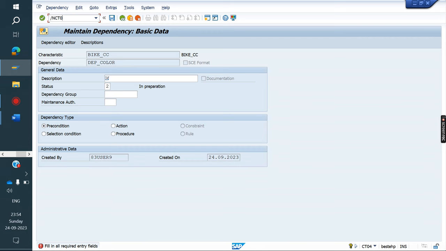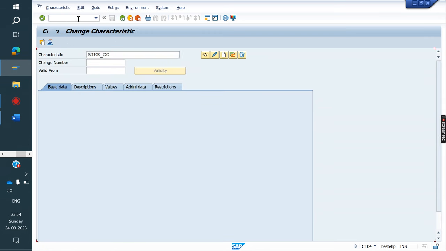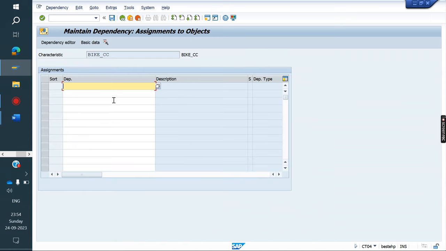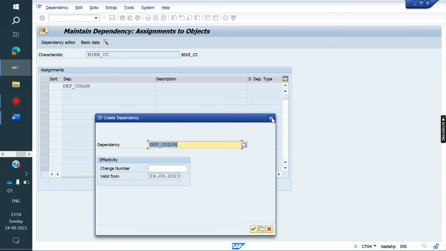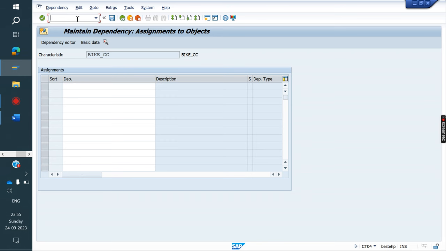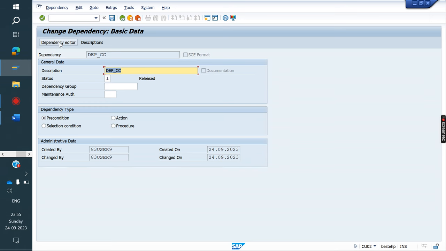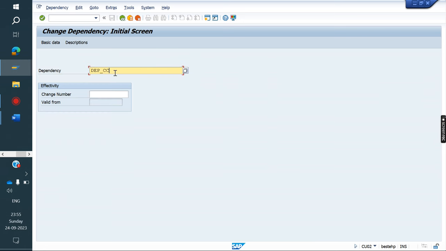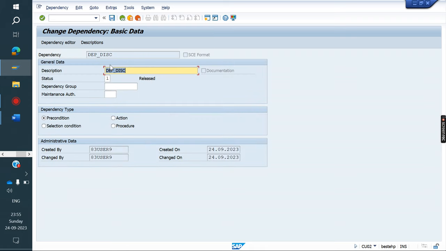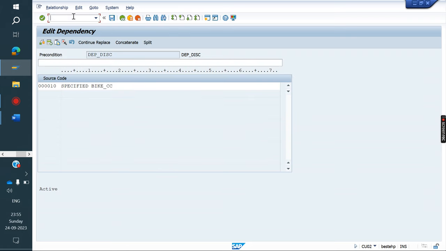What happened? CT04. Click on CC. It is depending on color. DEP_COLOR. The dependency we created, right? CU02. What is the dependency we created? The dependency itself is CC, sorry. So this is depending on color. So the CC has to activate. We gave it wrong. The disk has to depend on CC. Okay, we gave the reverse.